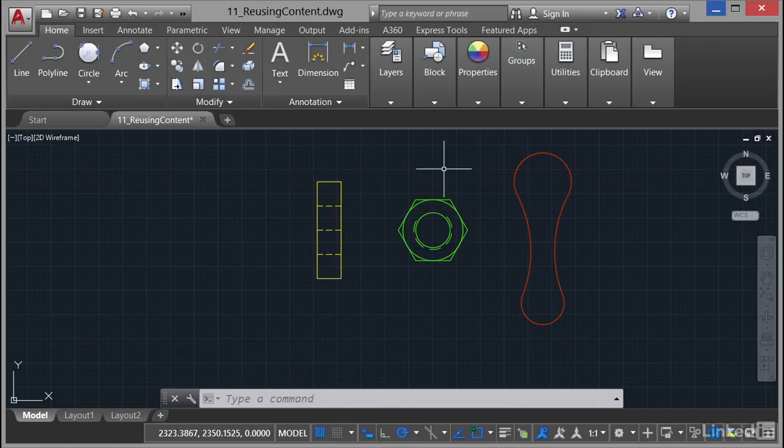So that's how you group objects together. Now, the reason you would do that is to allow you to edit and move those groups around more quickly and more easily in your AutoCAD drawings.